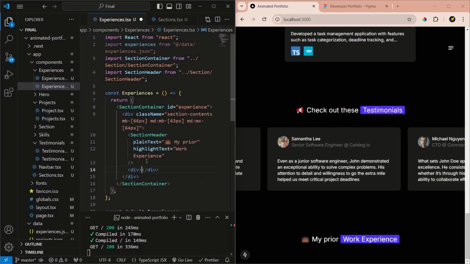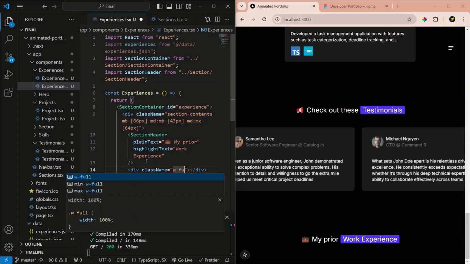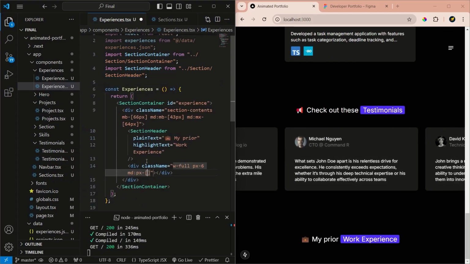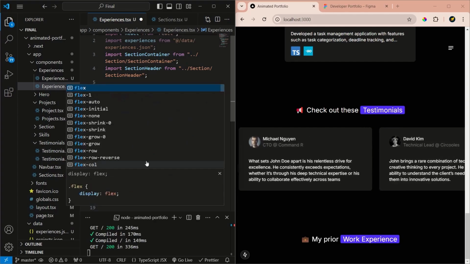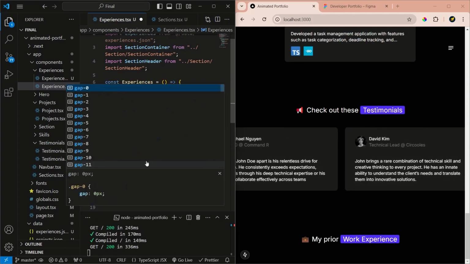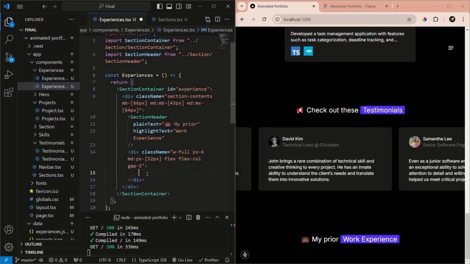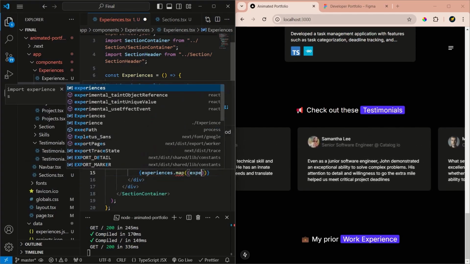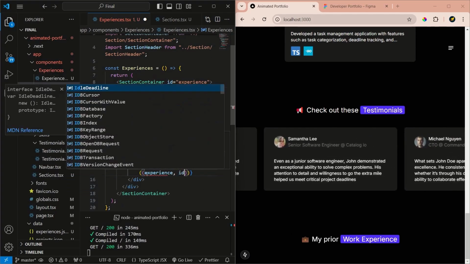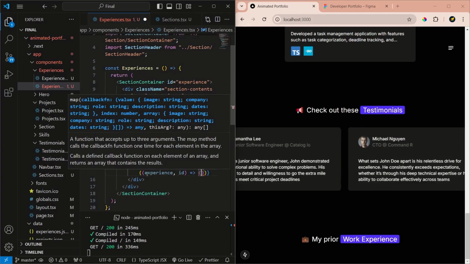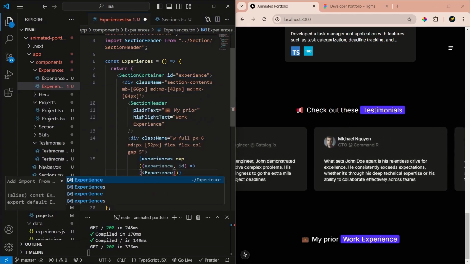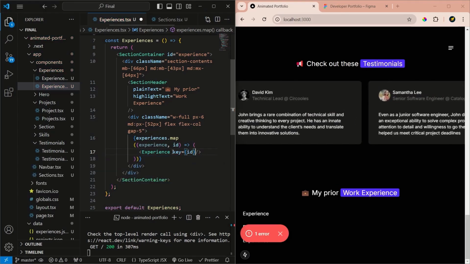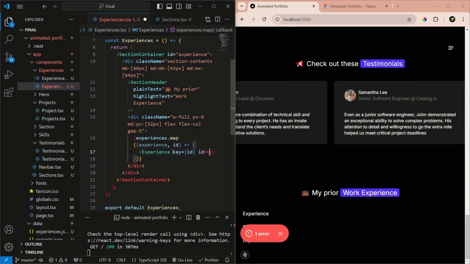Below this, let's make a div, class name of w-full, px of 6, md px of 52 pixels, flex col, and gap of 5. Inside this div, let's map through our experiences, take the experience at each index, get the ID, and then return an experience component. We'll pass in all our props right now. So we'll give it a key of ID. We'll give it an ID of ID, which we'll be using later on.